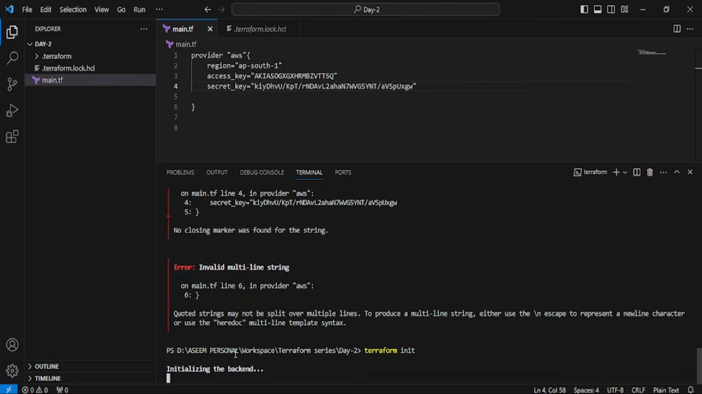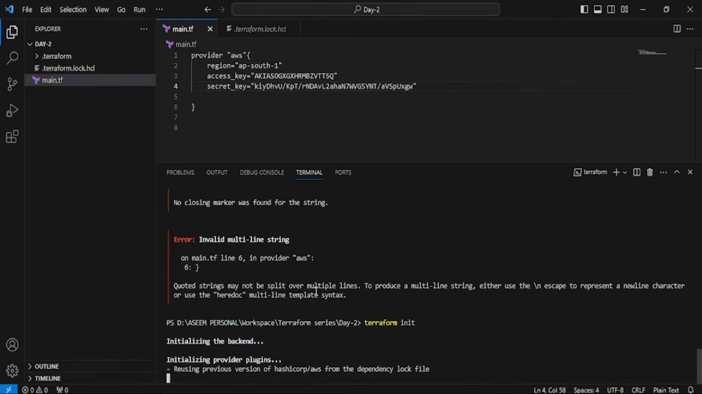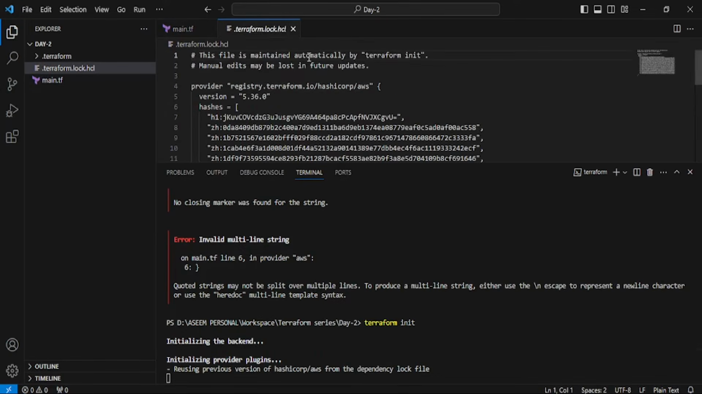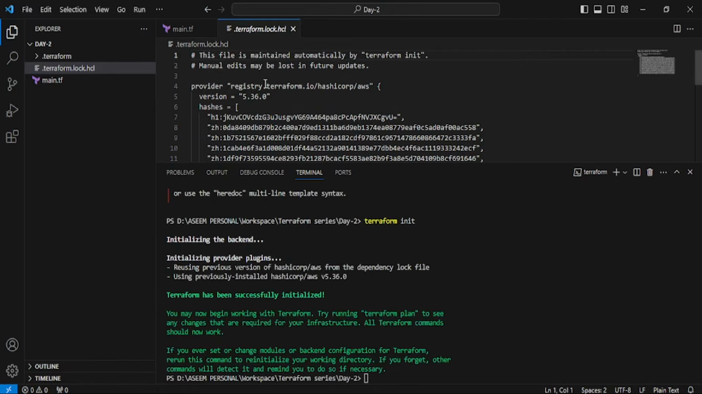So it started initializing the backend. It's using again the resource, it just gets updated, right? It will not change our version, it will use the same version which is the locked version, right? It has locked the HashiCorp version, right? So the updated version is 5.3. So this is the locked version. So it's showing me that yes, it's done.